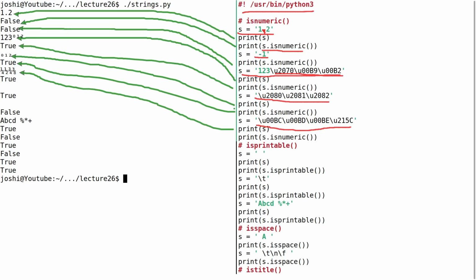Okay, so isnumeric supports normal 0 through 9 digits, then superscript digits, subscript digits, as well as a few fractions. Okay, so if I say isnumeric, it will say true.